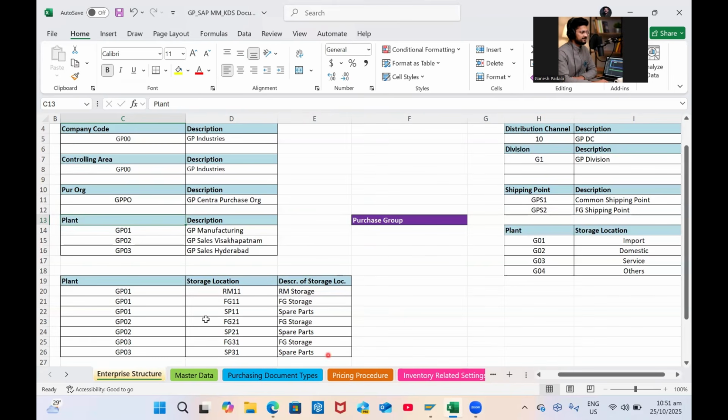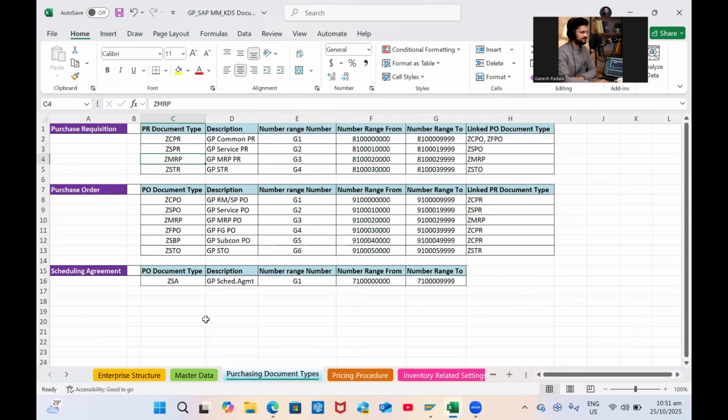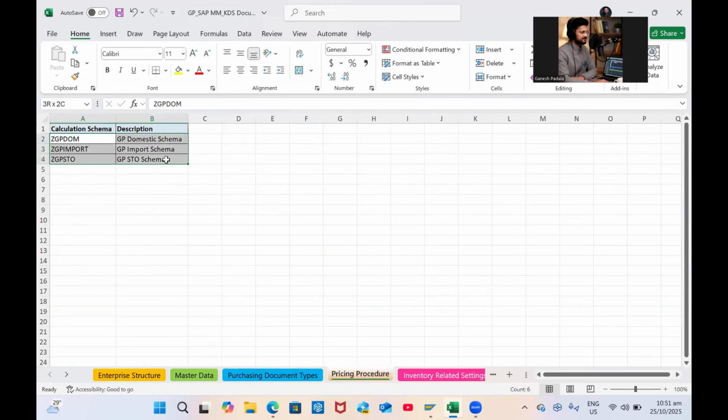You can see that plan-wise, this is my KDS document. What is KDS? Key data structure. In my KDS, I'm keeping enterprise structure and master data. I will create a few material types and purchasing document types. I will keep a few purchasing document types for our testing, and create pricing procedures.